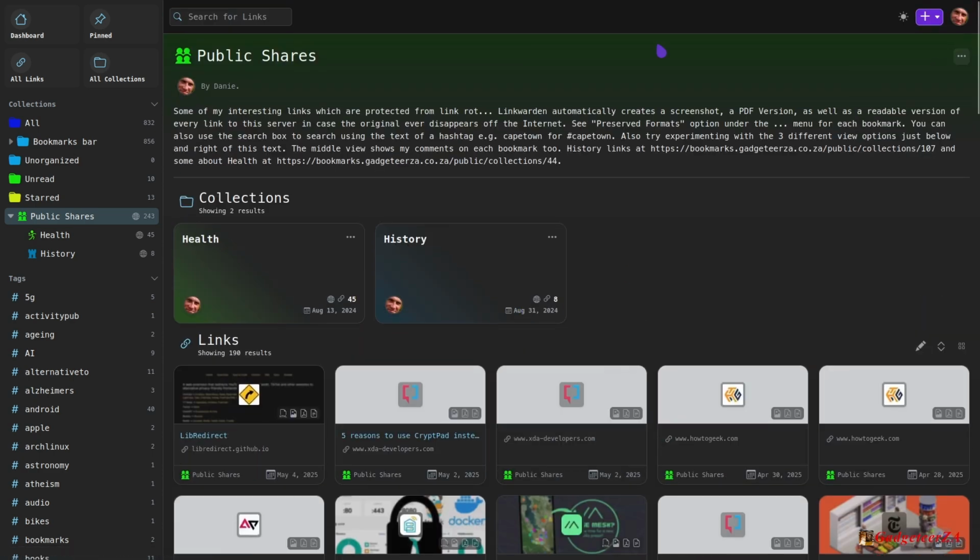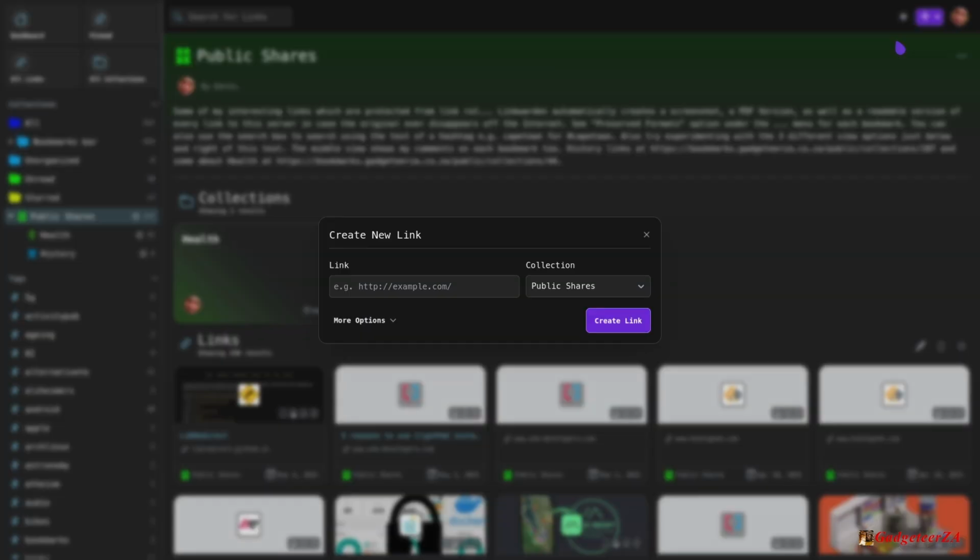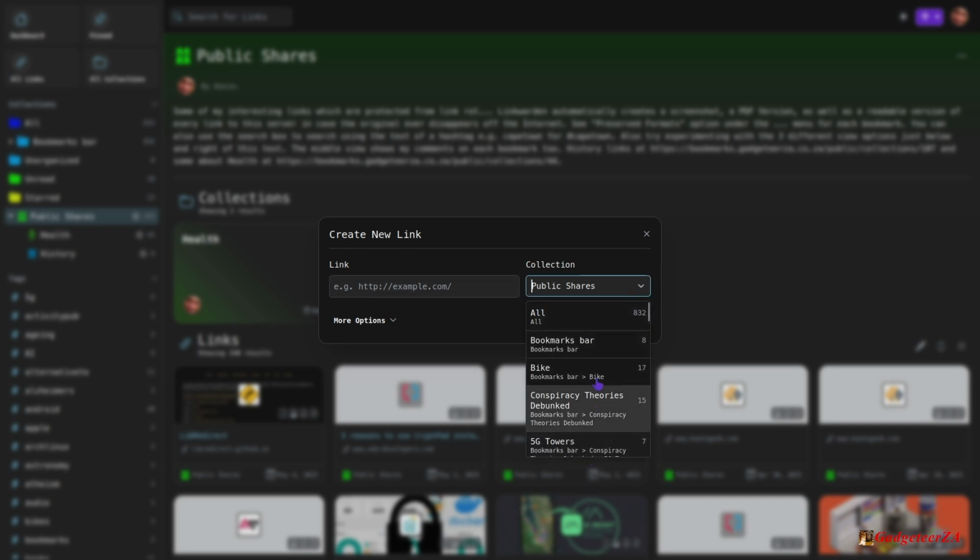But let's just have a look how you create a public share, or how you create a collection and a sub-collection. So no matter where you are actually standing, this little drop down is always where you go to create a new link, or to upload a file, or to create a new collection. So if we look at, say, new link, all you're going to really do is paste the actual link of the web page in there. You can choose where you want to save it.